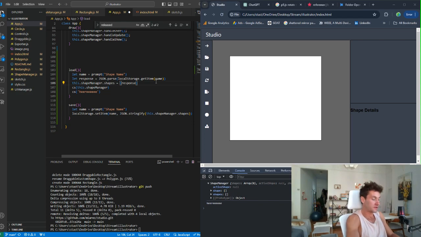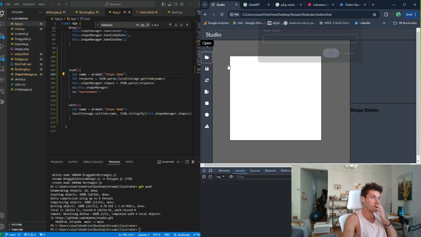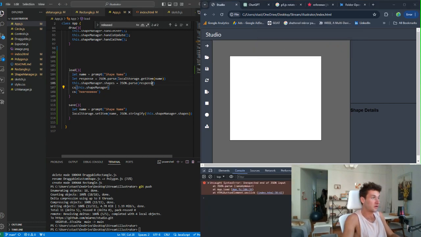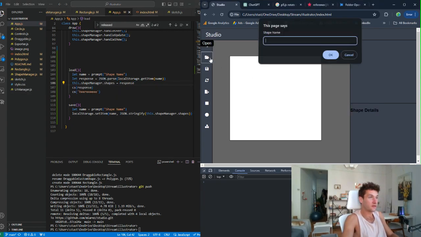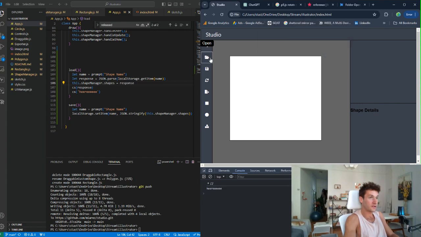I think here we have to say JSON.parse. Hard refresh, we say test. Interesting, pourquoi? We're not gonna JSON parse it then. We say we want to load test. It's empty. Interesting.